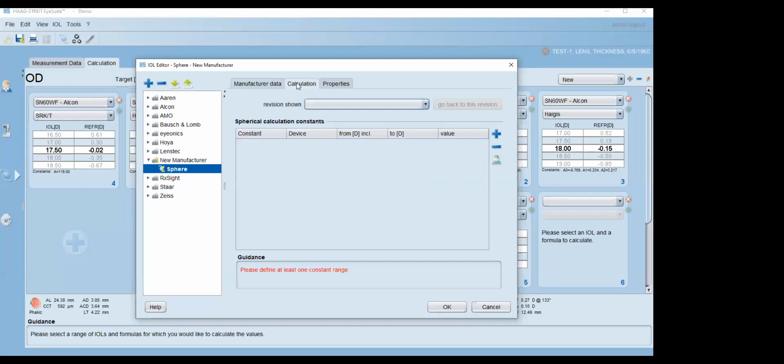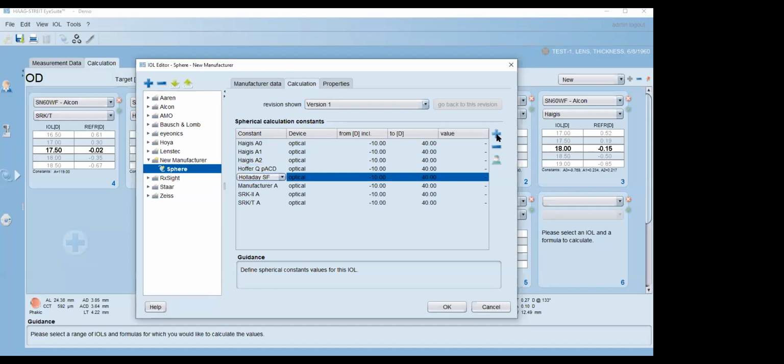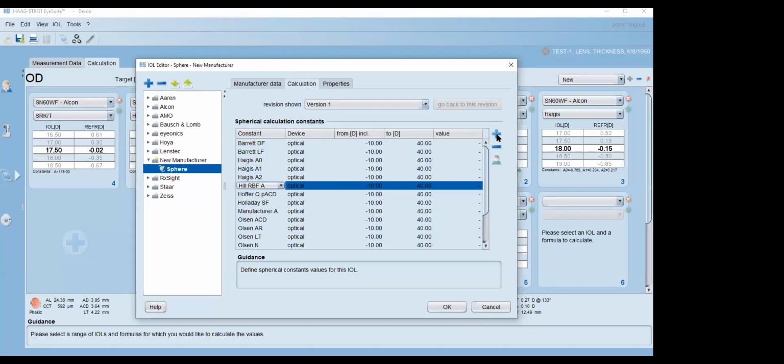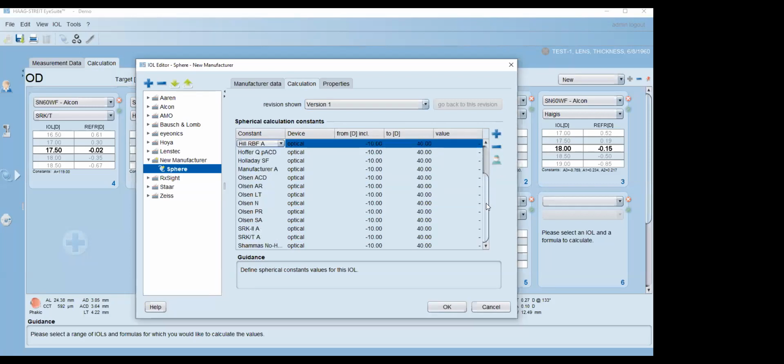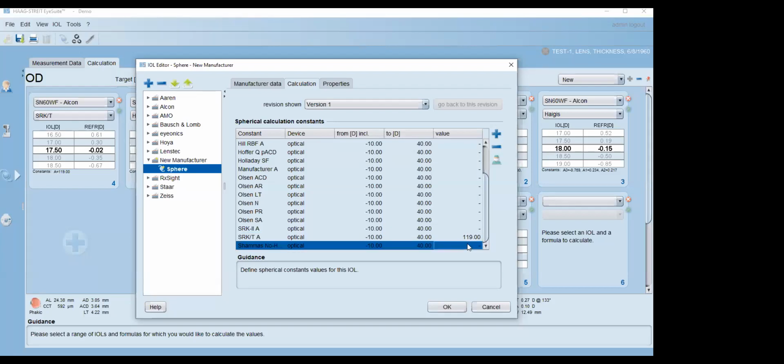Then we're going to click on the calculation tab, and here's where we're going to enter our formula constants. Now, you will notice when we click this plus sign one time, it adds the manufacturer A constant. It starts with manufacturer A, but when we keep clicking, we're going to go through all of the available formulas, and the last one we'll see is the Hill RBF A. Now, you will be able to obtain these values from your manufacturer on any new lens. The SRK/T A constant is your optical A constant on the specification sheet. The Holladay 1 always shares that same value.